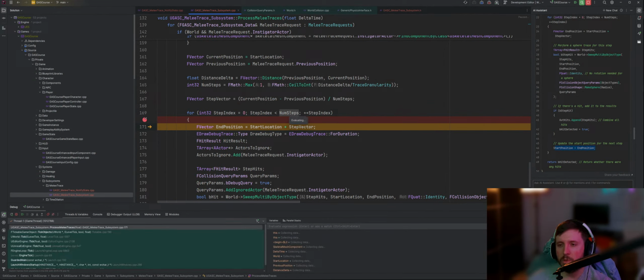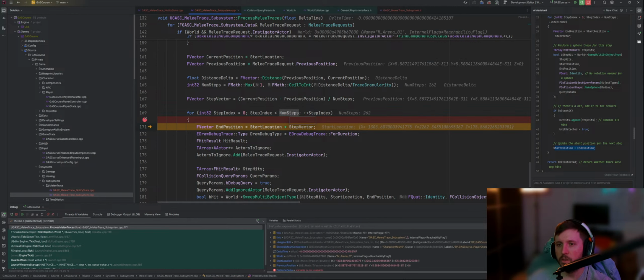So num steps is 262. So float distance delta.